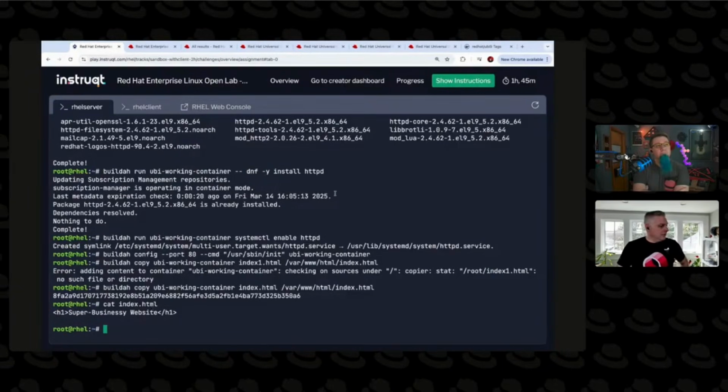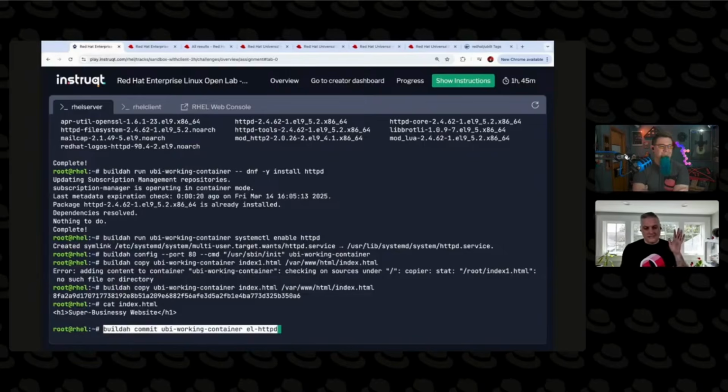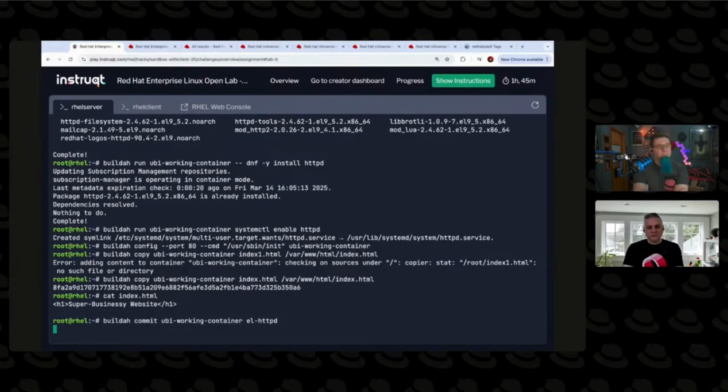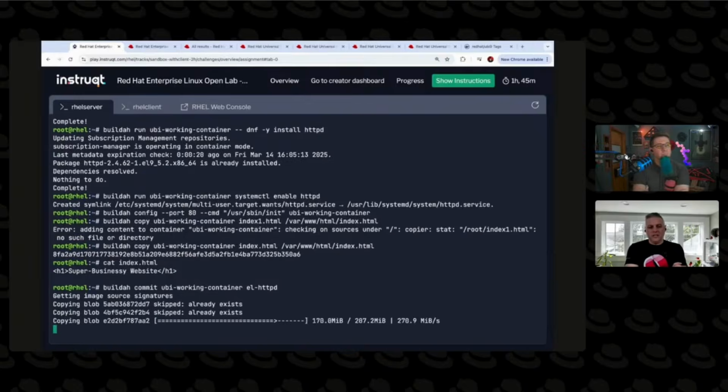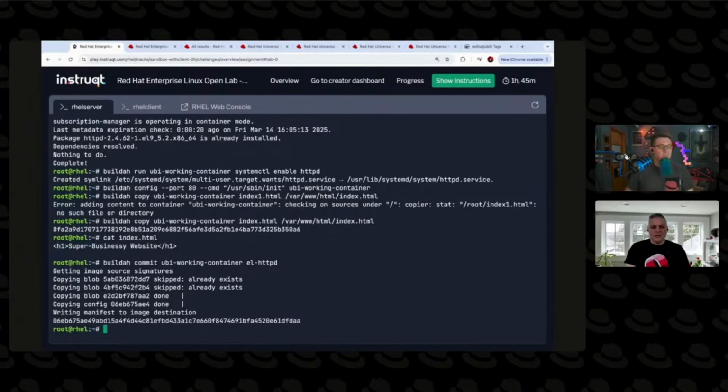All right, the last thing I'm going to do is I'm going to commit my container. So what this is going to do is it's going to snap a copy of the UBI working container, and it's going to call the resulting snapped copy ELHTTPD. And so if I were to do a Buildah image list, I'll see that there's this container called ELHTTPD sitting out there. I can now run it.